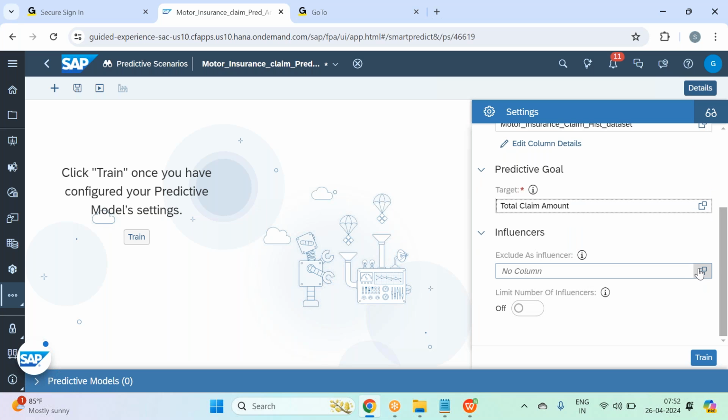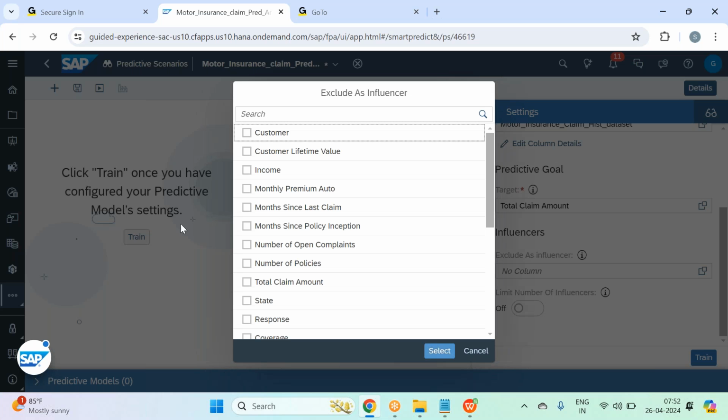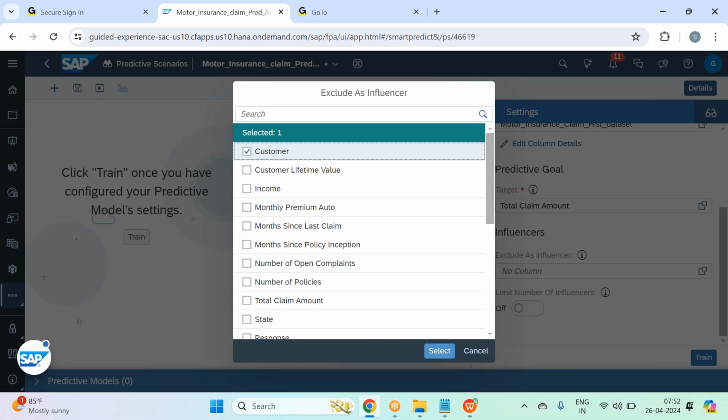If you want to exclude any influences, you can exclude them. This customer ID has got no influence on your claim amounts, right? So if customer ID is 100, it won't influence; if it is 200, less claims. Customer lifetime value will have influence. Income of the customer might influence. Monthly premium is the biggest influencer of your claim amount. So the more premium you pay, the more will be the claims.